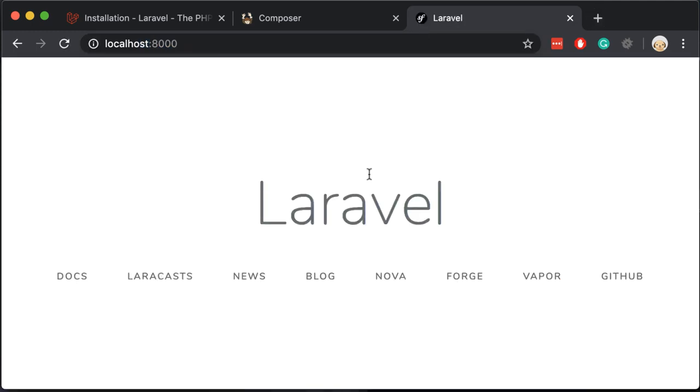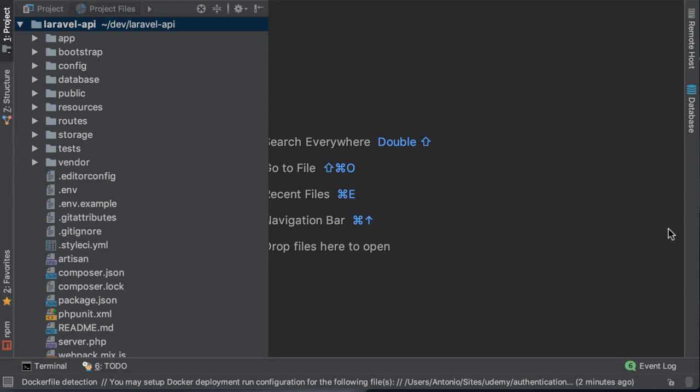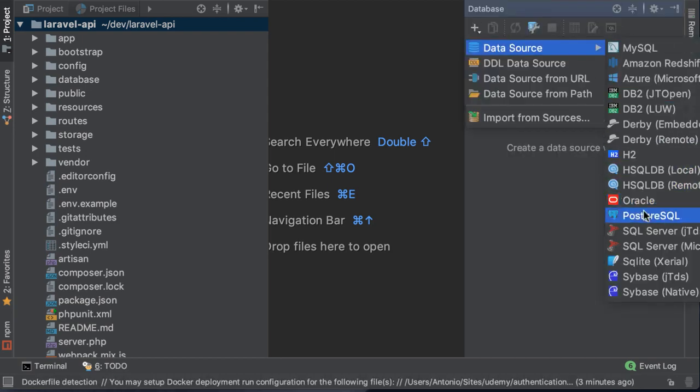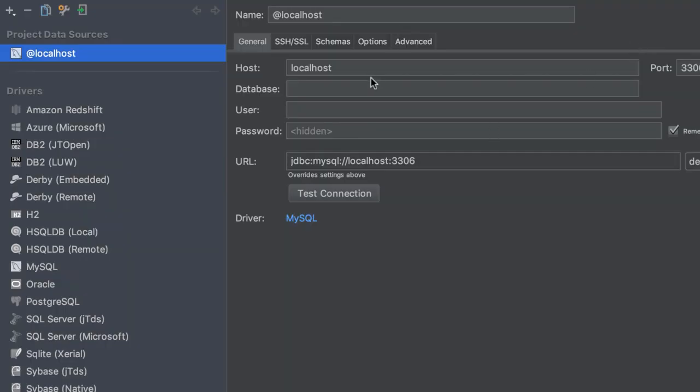Now that Laravel has been installed, we have to make a database connection. Open the project with PhpStorm and on the right side you can see the database tab. Click on it and add a new data source. I will add MySQL. Enter your local credentials. My DB is called auth, username is root and my password is the same too, root.